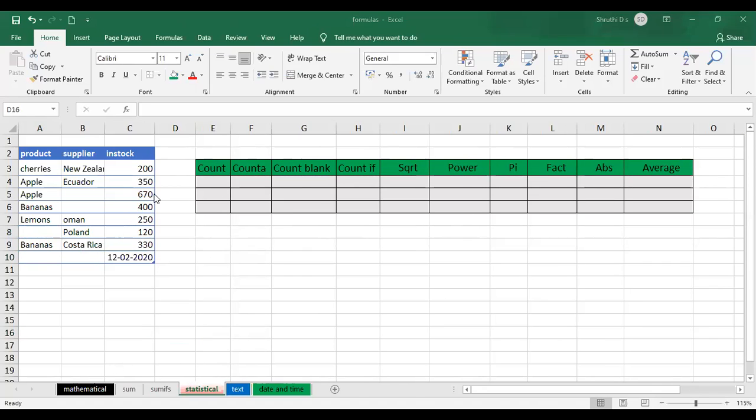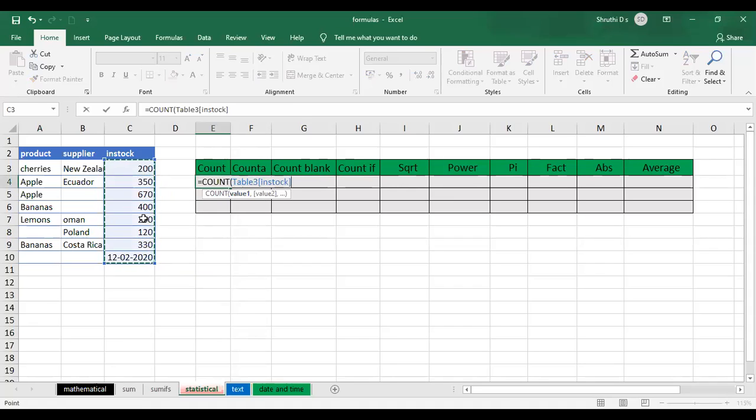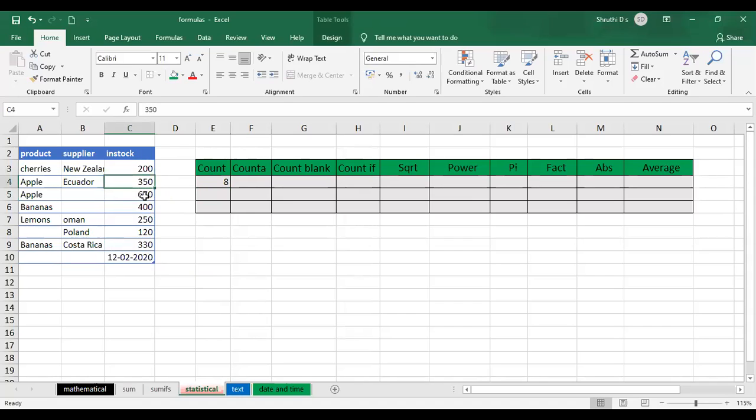Okay, let us start with the count function. See, count function, how do we use it? Equal to count, and you have to select the values. That means I'm going to select the complete column over here, close the brackets and press enter. It counts the number of rows which have only numbers: 1, 2, 3, 4, 5, 6, 7 and 8. Even the date will be considered here, since it contains digits.